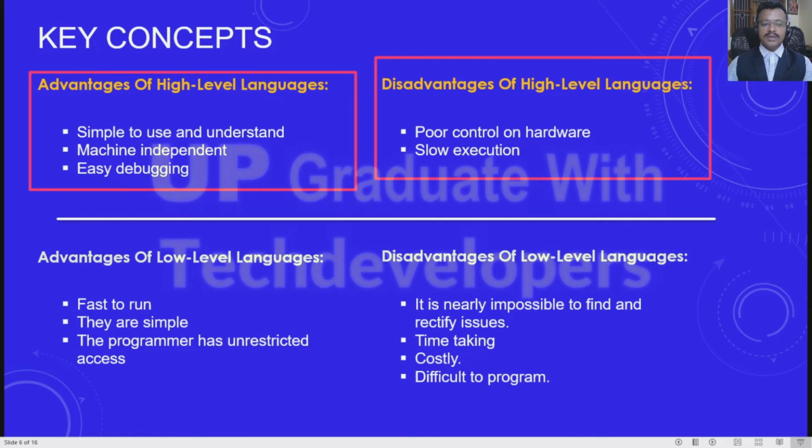If we talk about the disadvantages of high-level languages: poor control on hardware. Accessing and controlling the hardware is hard since high-level languages are away from the hardware. Slow execution. Programs written in a high-level language must be translated to machine language. The process of translation increases the time of execution.